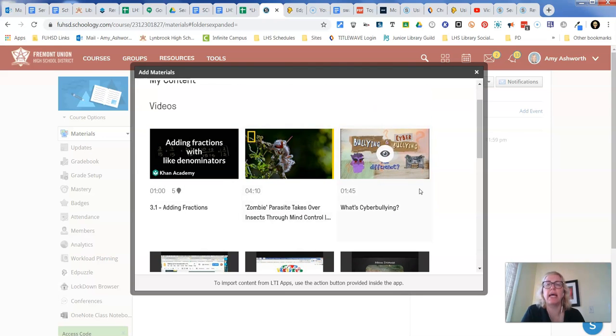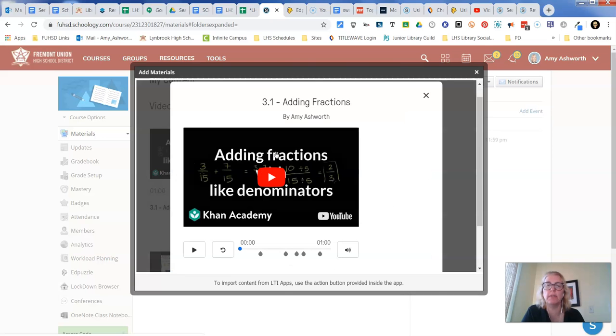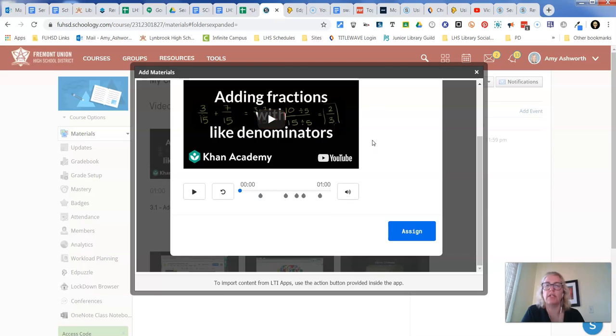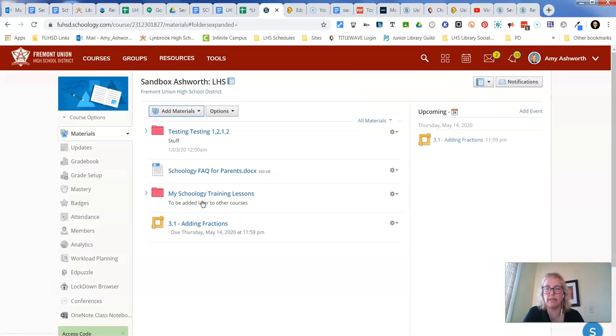In order for me to add any of these items, I would click the Watch button in the middle. I would go through and check to make sure that it looks good, and then I'd click the Assign button. I'm not going to click that right now because I've actually already assigned this one down here below.